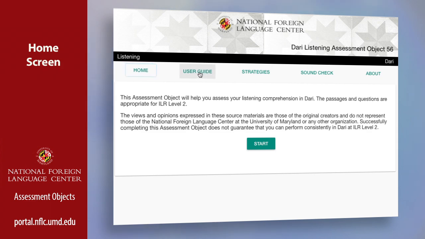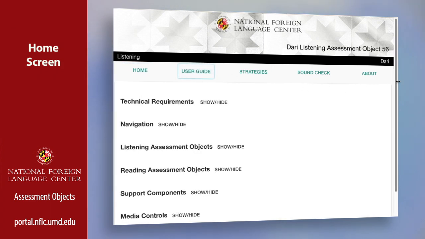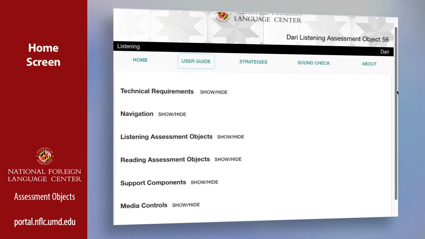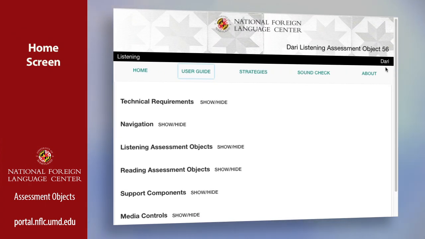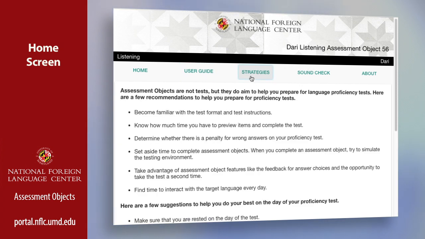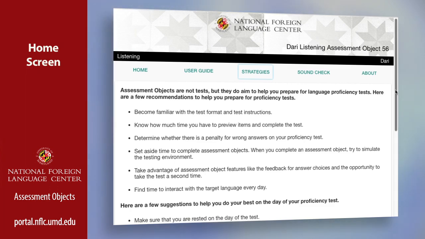The User Guide describes AO features, basic navigation and keyboard navigation controls for visually impaired users, and media player controls. The Strategies section offers tips for preparing for and taking language proficiency tests.